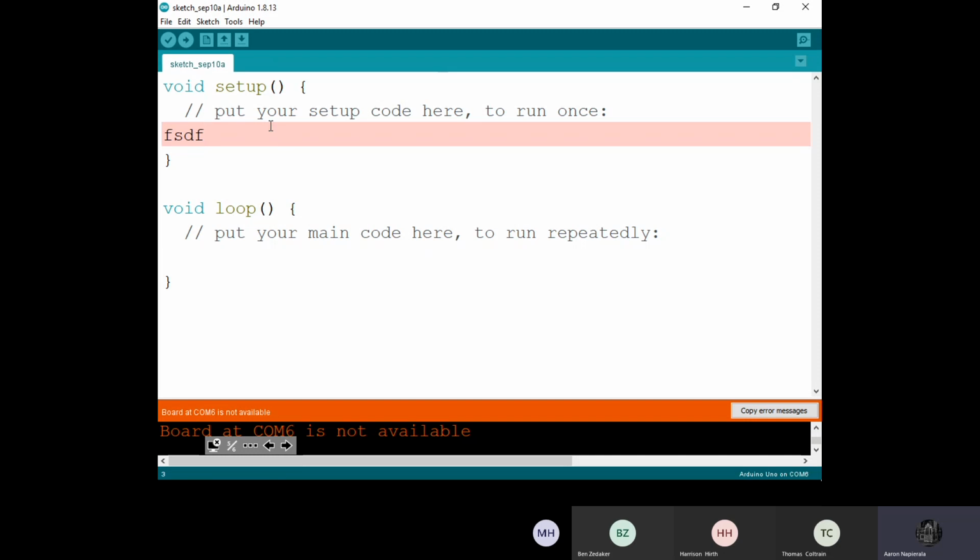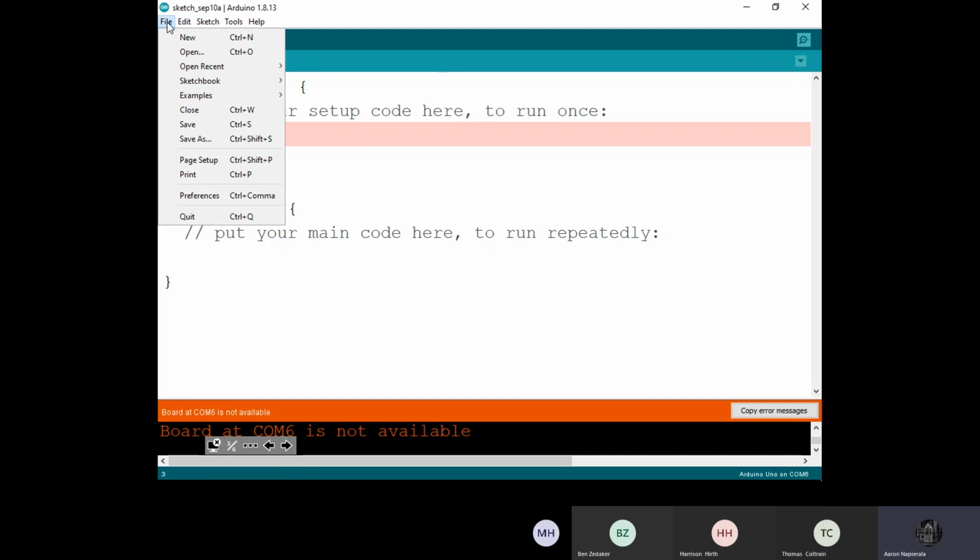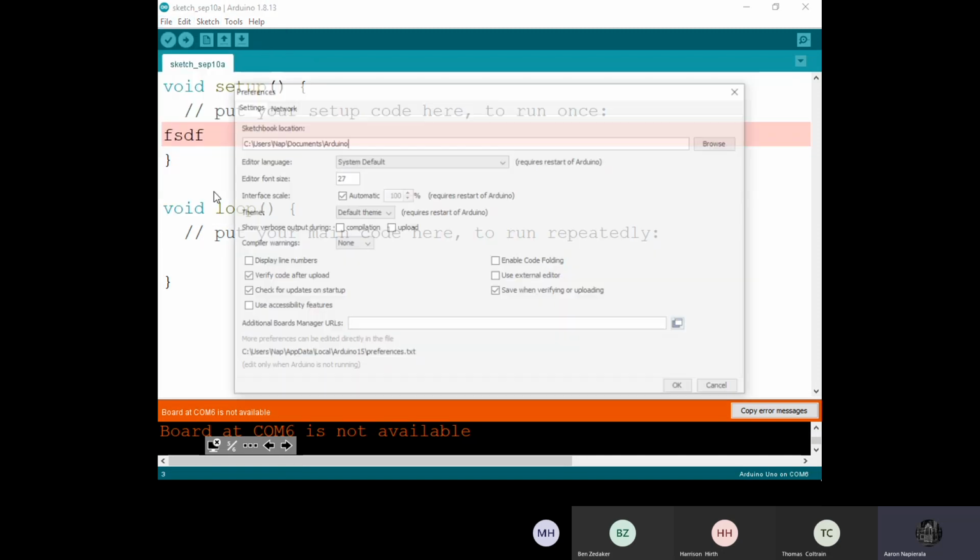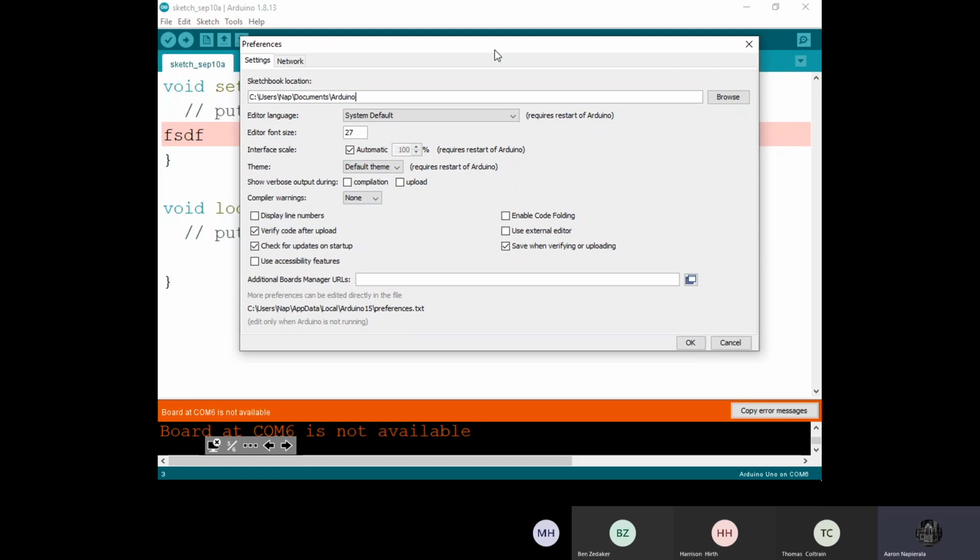All right, so now we want to look at some preferences. We want to go to File, Preferences. There's a whole bunch in here. What do we need to look at here?